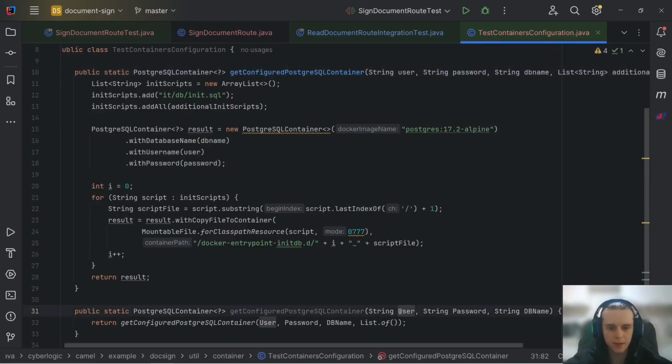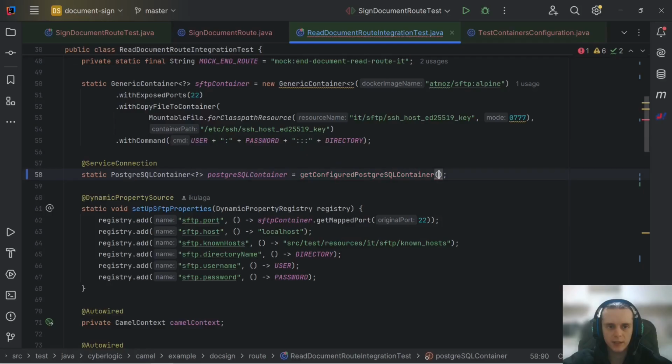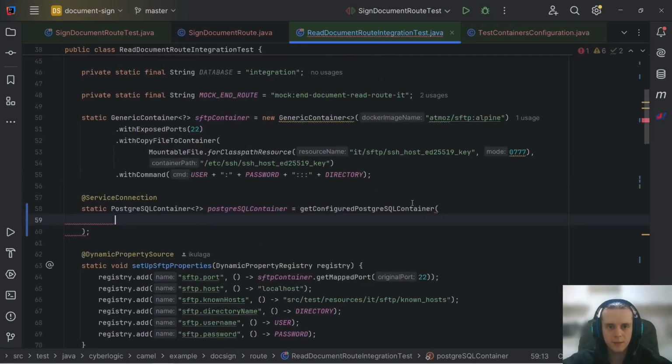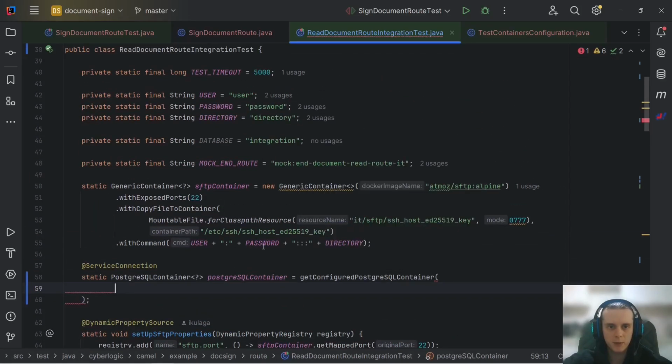And same here in this method. We don't want our parameter's name to start with a capital letter. And now when we have this, we can replace our container configuration with this method call. What we need to pass is this user and password and database name.